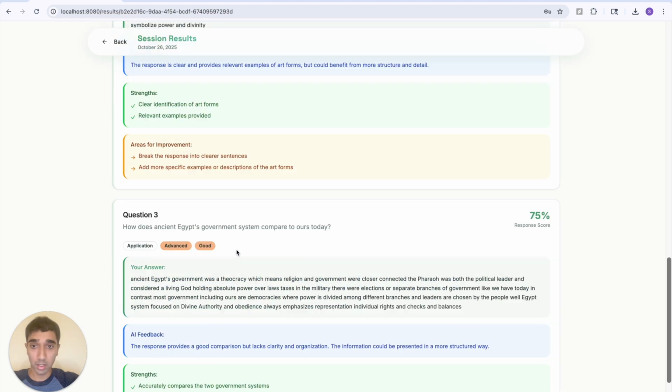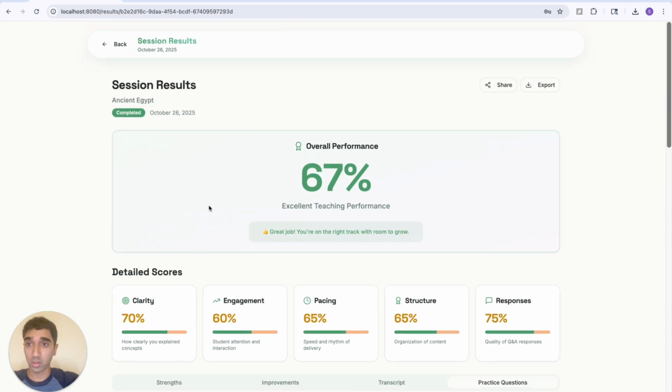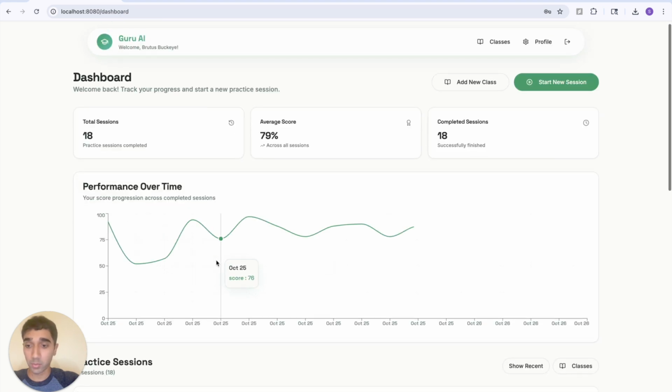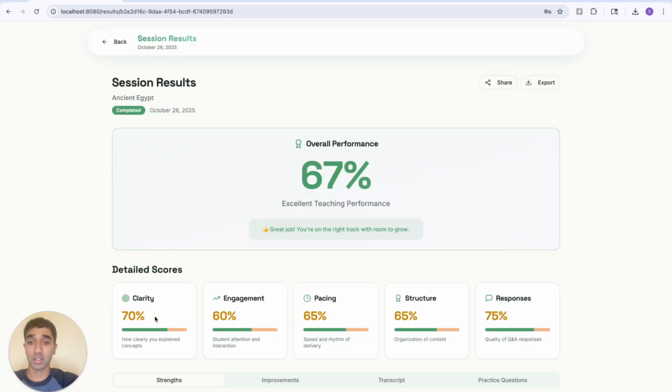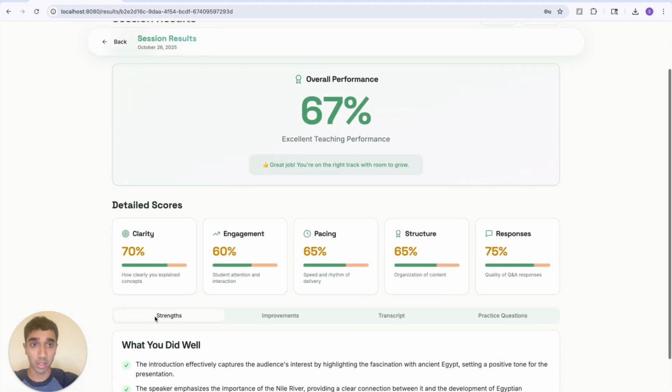And once we're done with this, we can go ahead and go back to our dashboard, and we can view all of our past sessions. And let's say we want to review a past session, we can click into that and review that to track how well we're progressing along our journey.